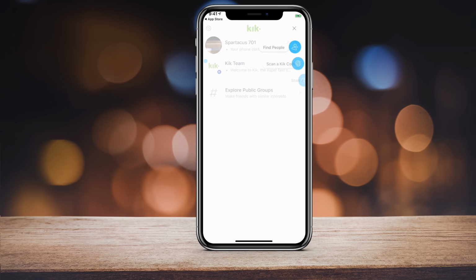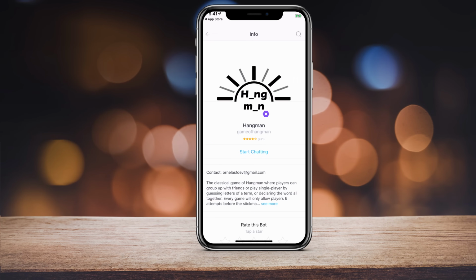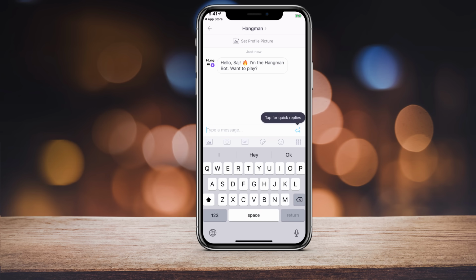And let me go back here. Let me go ahead and press the plus sign one more time. And I'm going to say discover bots so I could show you how to chat. Right now I don't have any friends added here. So I'll just do hangman here, start chatting. So once you get to the chat window, regardless of if you're talking to a friend or if you're talking to a bot, this is what a chat window looks like.